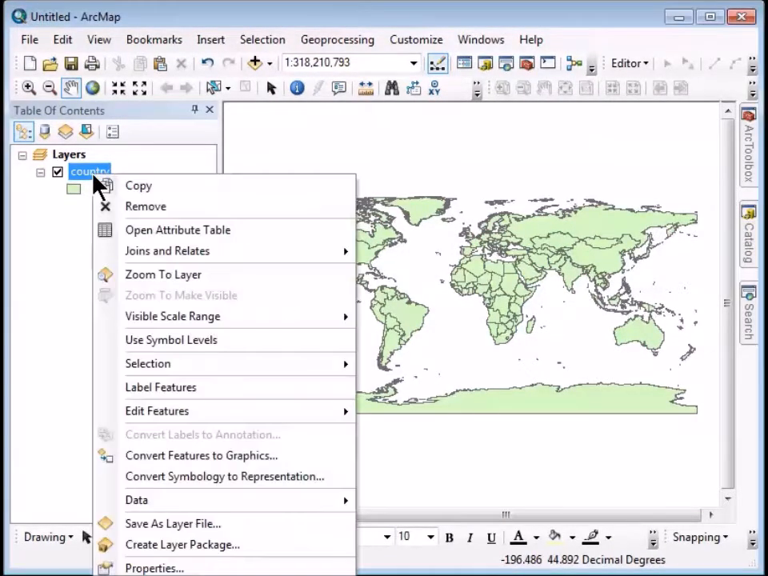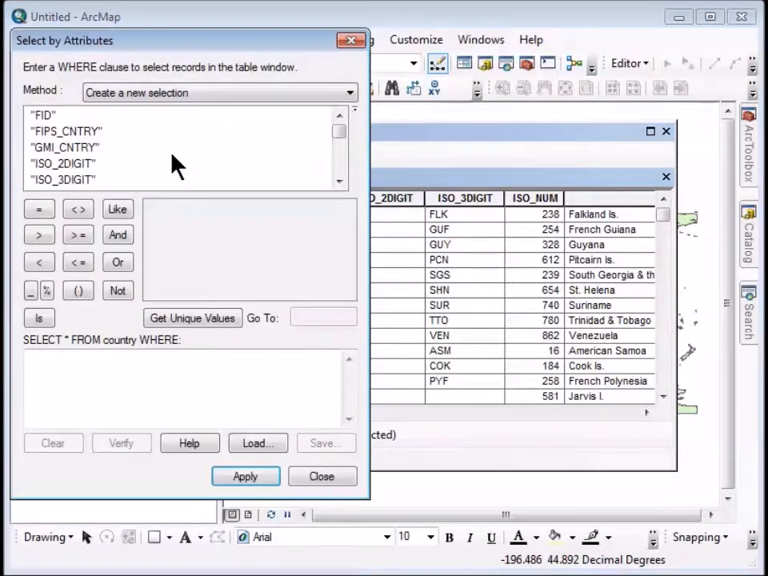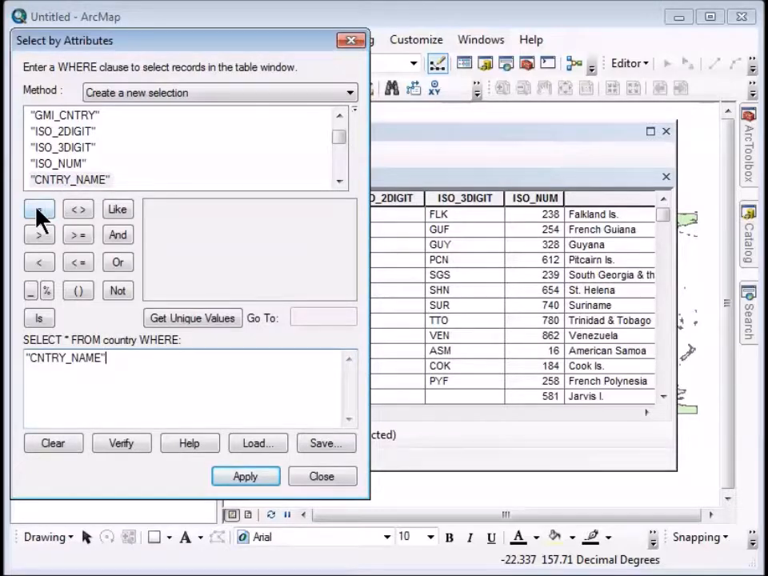Right-click the country layer and choose Open Attribute Table. Click on the Select by Attributes button. Scroll down to the country name field. Double-click it to enter it in the expression. Click Equals and click Get Unique Values.